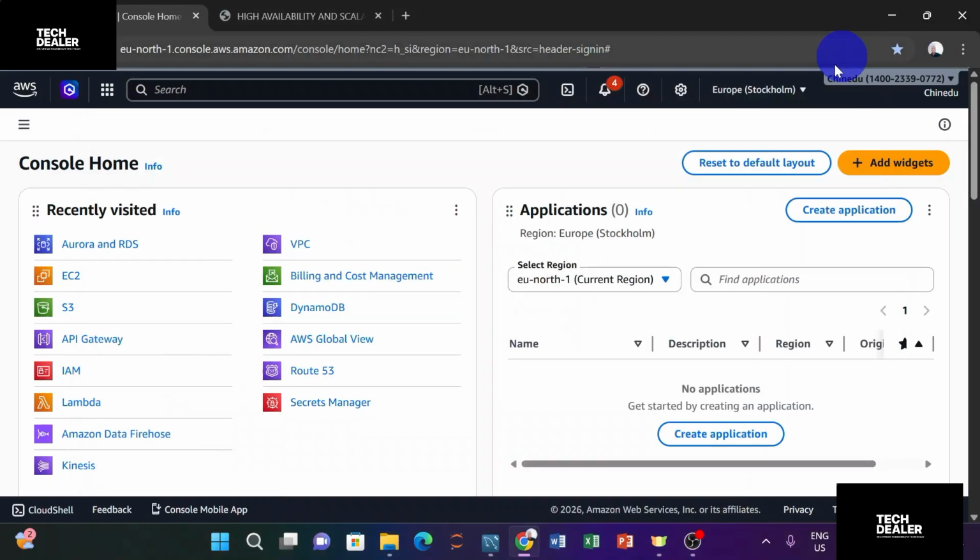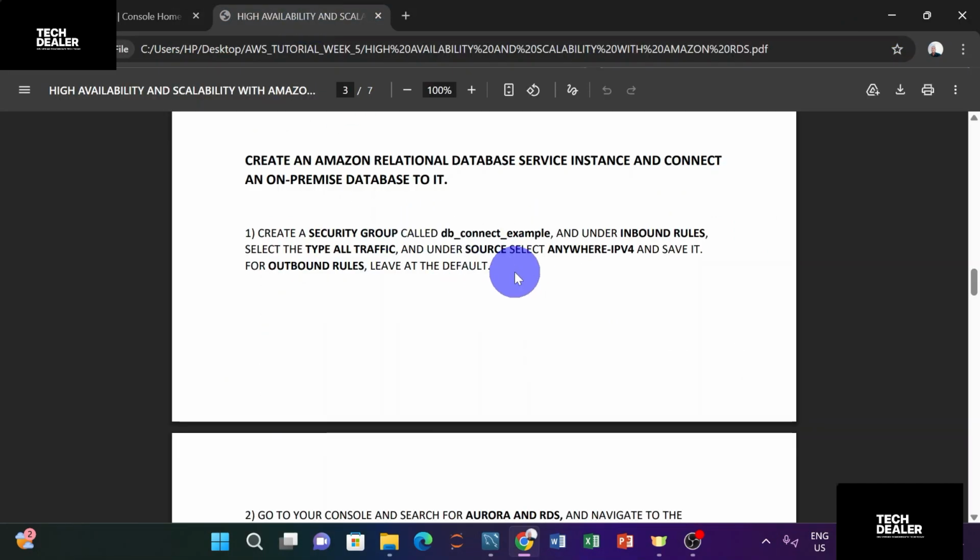So let's get started. To begin, I'll follow this documentation I have here, and the first step I want to do is to create a security group. In that security group, I will allow inbound rules for all traffic, and select any IPv4. So it means that anybody with an IPv4 IP can access this database, right? Then for the outbound rule, we're going to leave it at the default.